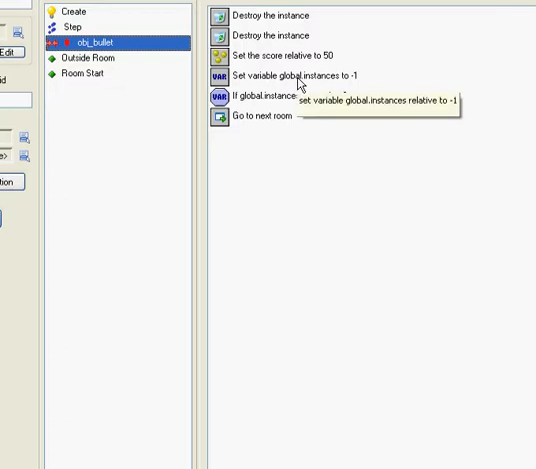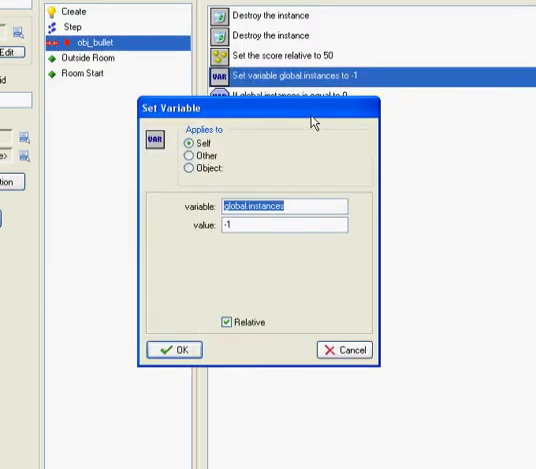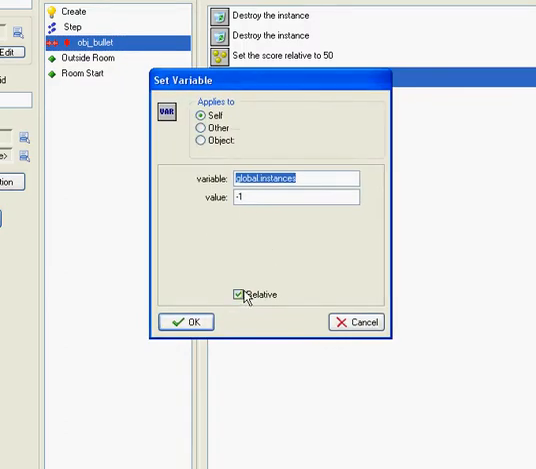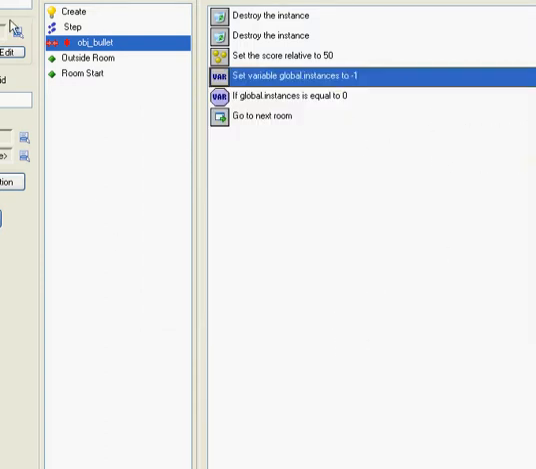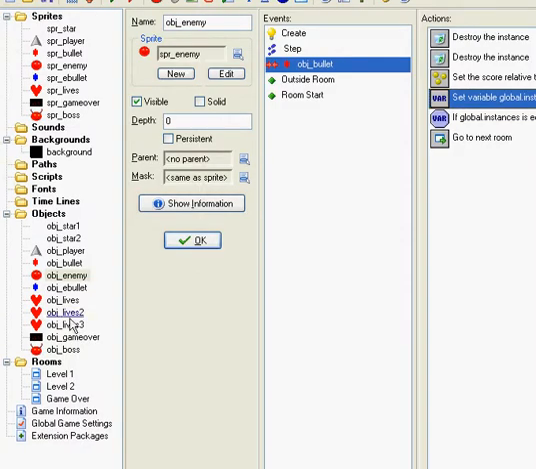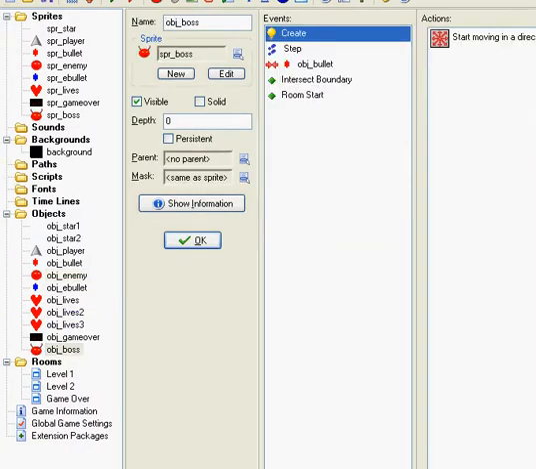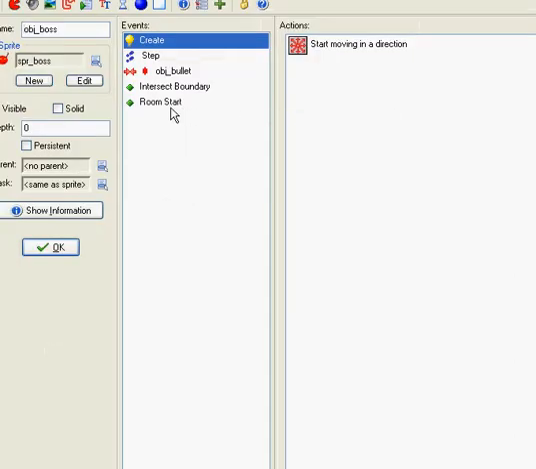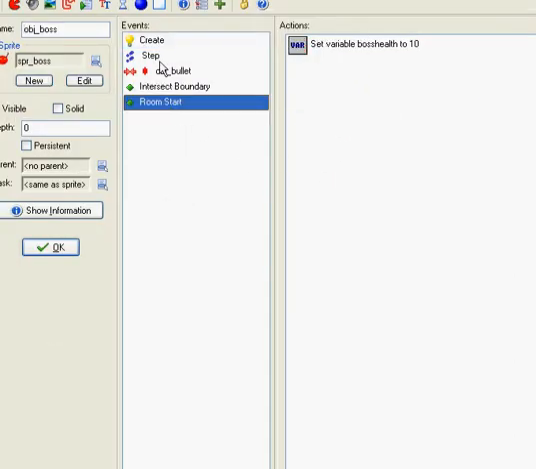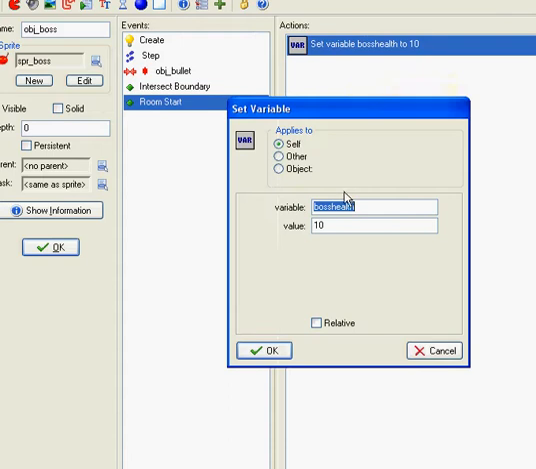And make sure when you set a variable, just like score, make sure it's relative, so we're not setting a whole new variable. Alright, and then pretty much the same thing for the boss, except this time I didn't have to make it global since we know we're only going to be working with one instance of this object. So all I did was type in the name of it.